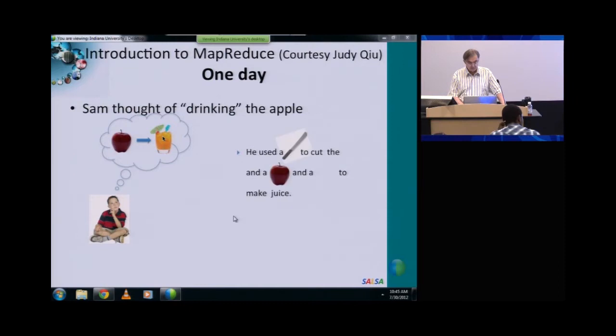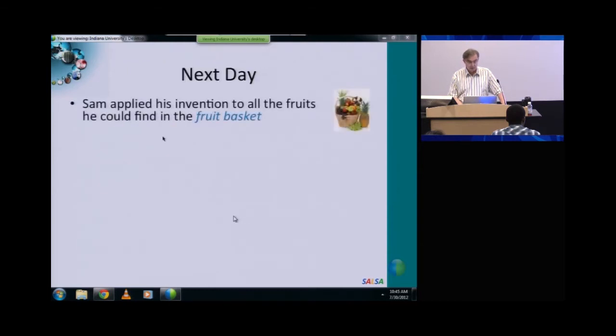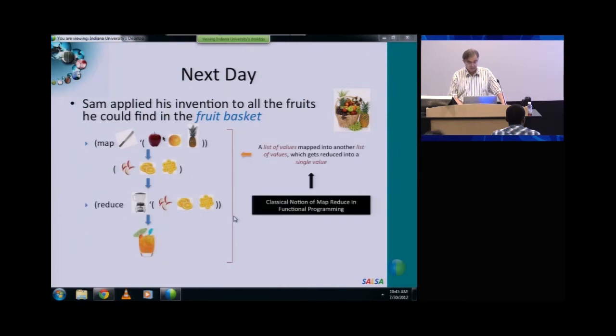So here we have a picture from Judy Chu and her students explaining MapReduce. So Sam wanted to make some fruit juice, and so he used a blender to chop up his apple, and he had a map. The map is the mapping of the apple and the orange and the pineapple into slices. That's the map operation for this application. And the reduce operation is forming the juice. That's combining the things together.